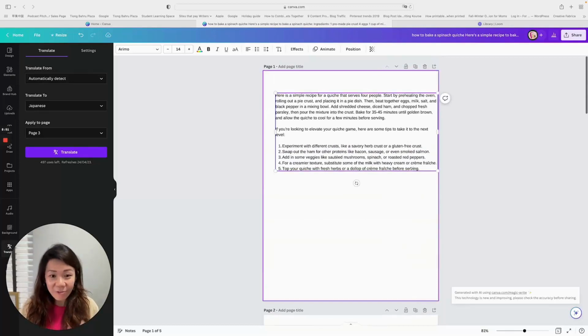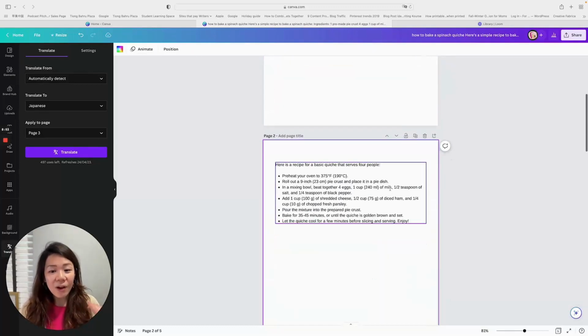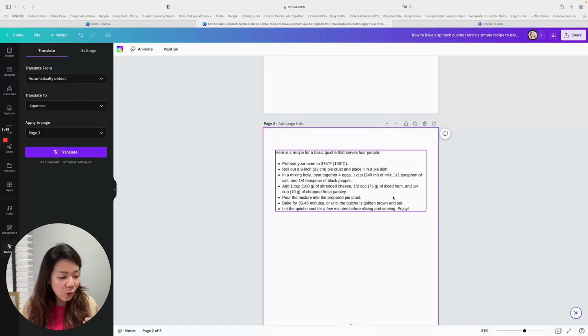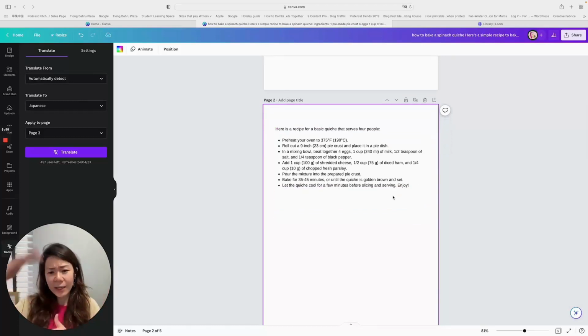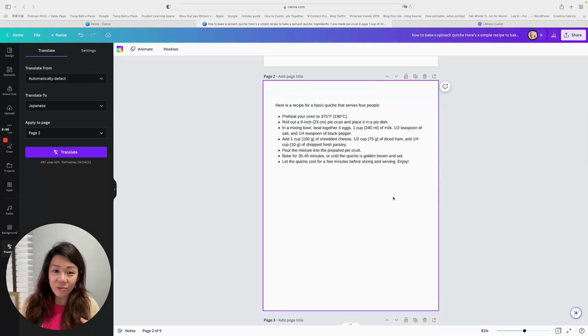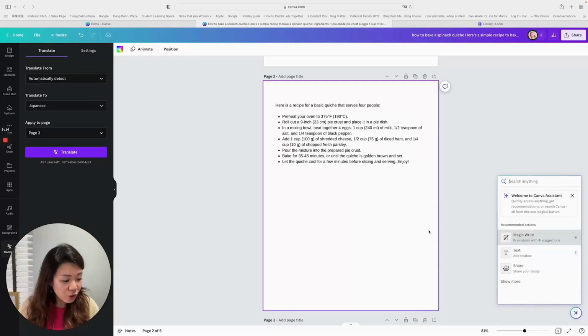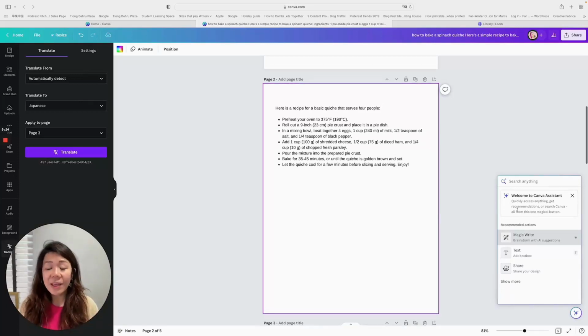So now that we have this simple quiche recipe, what do I want to do? Well, if I really want to create a recipe, like a printable page with nice images, what am I going to need? I'm going to need a nice photo or an image of spinach quiche, right? For example. So what do I do now? Now I'm going to go to Canva Assistant, new feature, text to image, or rather it's not exactly a brand new feature. In all honesty, text to image has already been around for a couple of months if I'm not wrong, but they have improved it.